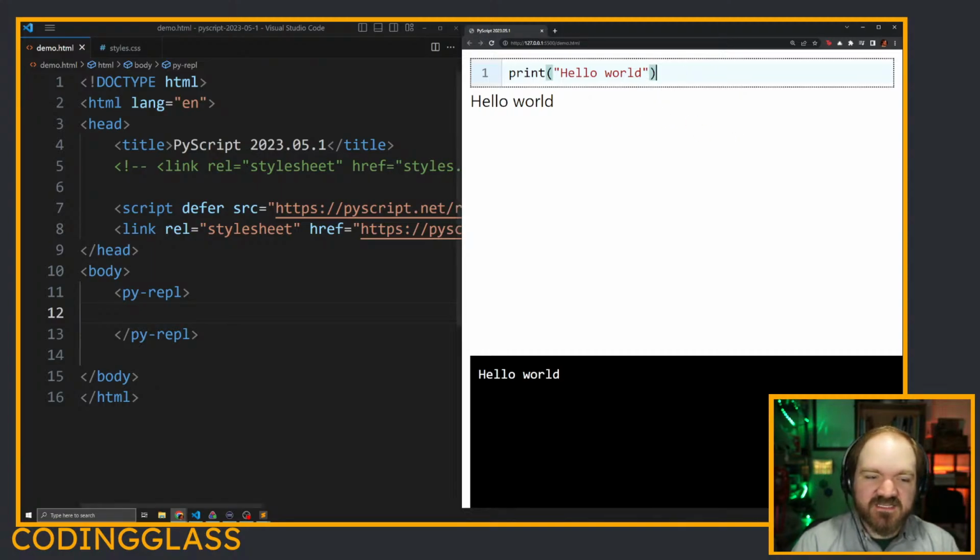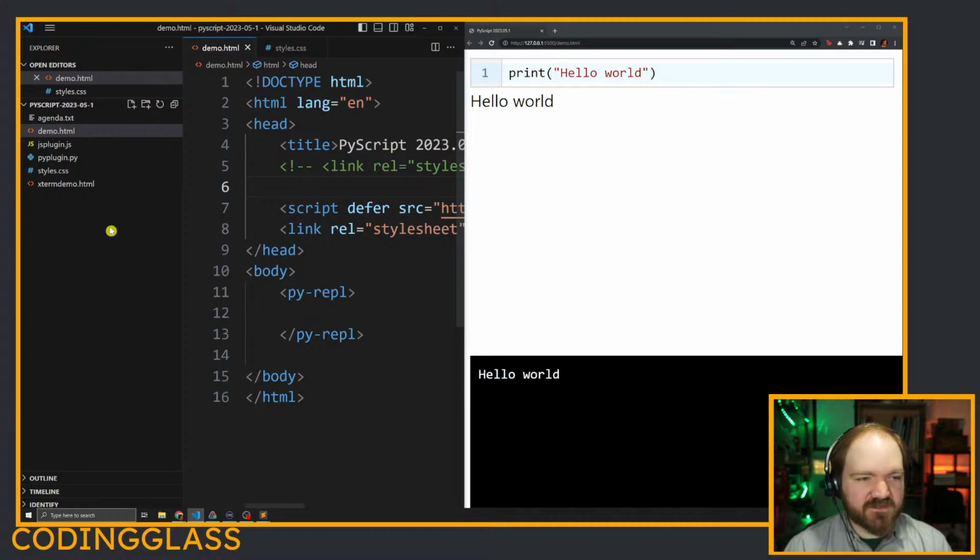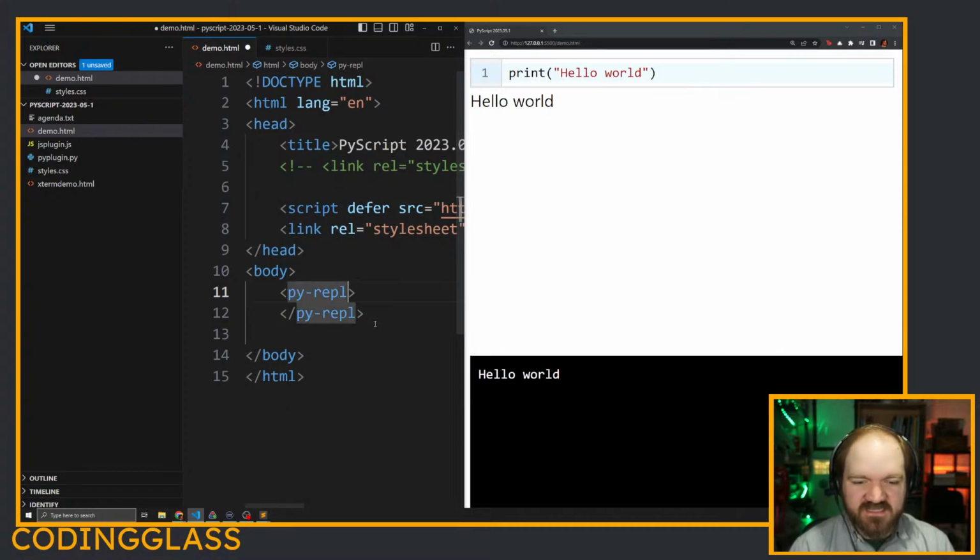We have added some cool new features to this REPL in PyScript 2023.5.1. Let's take a look at them. One of the first of them is the source attribute. So PyScript tags have a source attribute, which is a URL to load contents from when the page loads. The PyREPL now also has a source attribute to load content from when the page loads.